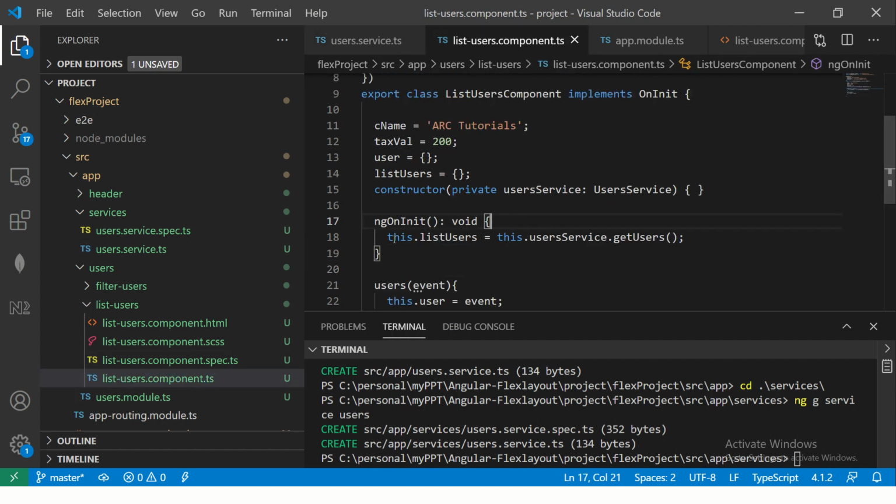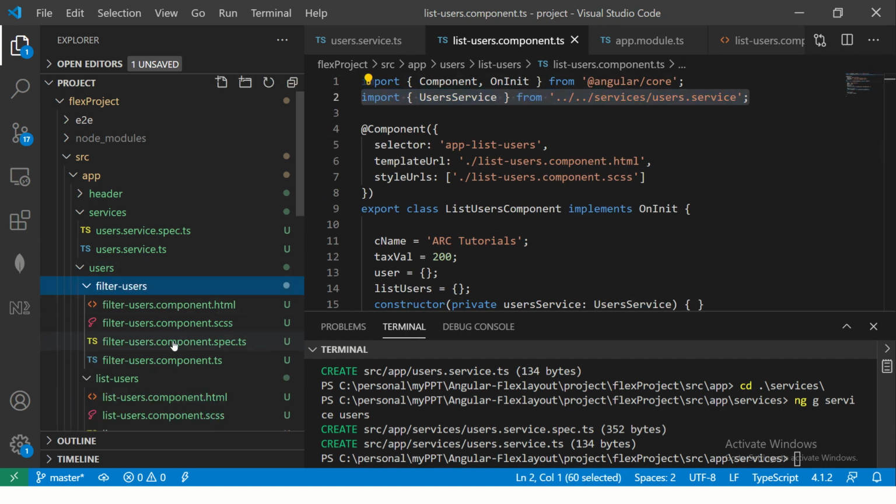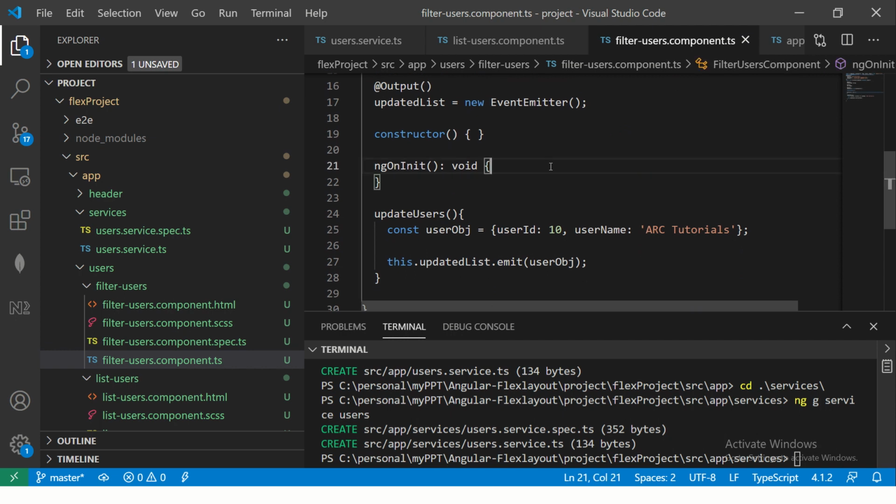Now the same method can be shared in the other components. So if I go to filter users, I can use it again like this, right? So in the filter users, again I can use it.